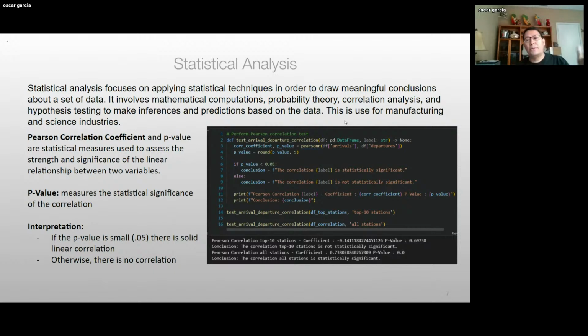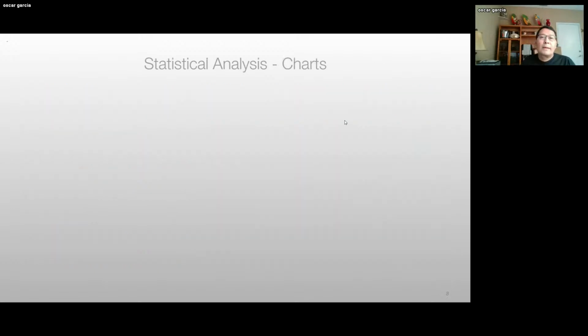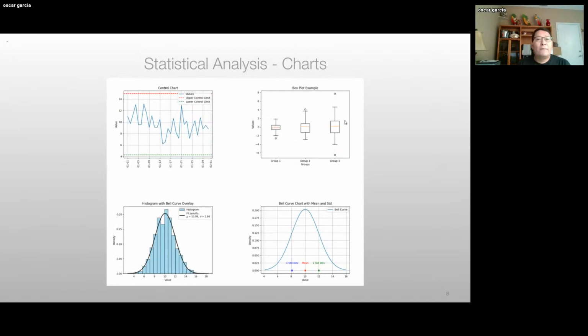And here you can quickly see on the image a small correlation analysis being done, where if the p-value is very small, then there is linear correlation. Otherwise, there's no correlation. And this is very important. Statistical analysis is very important because data engineers tend to gravitate towards machine learning algorithms. And that's really what we talk about for machine learning algorithms.